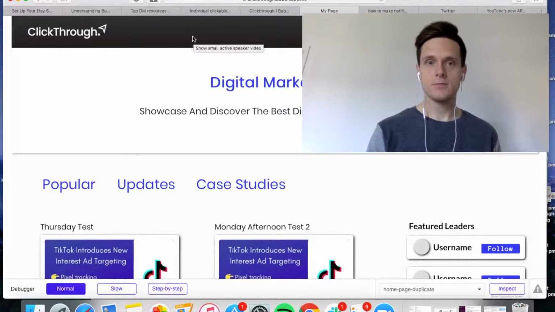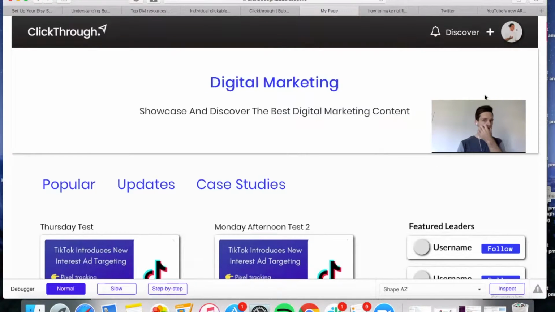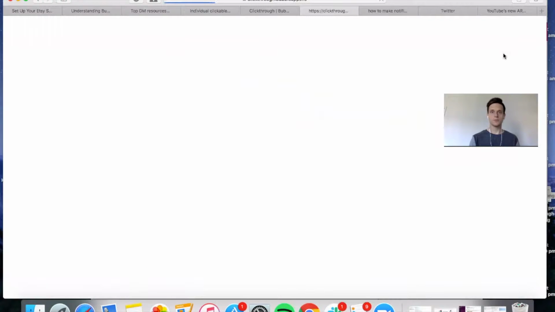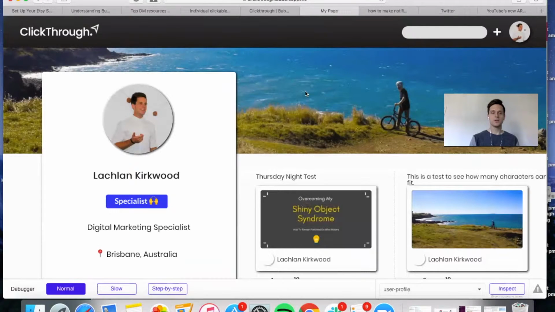So let me share my screen, which I'm doing. And I'll show you what I've been building this week. So this week I've made a couple of changes to the profile section for a user's profile. So when this loads, apologies for it being slow at the moment.